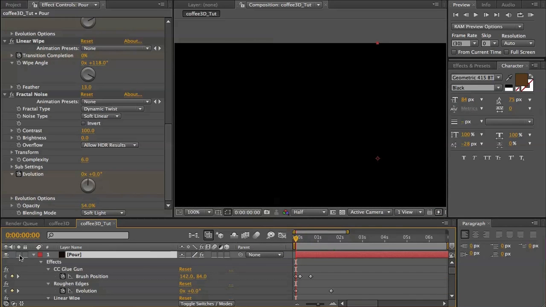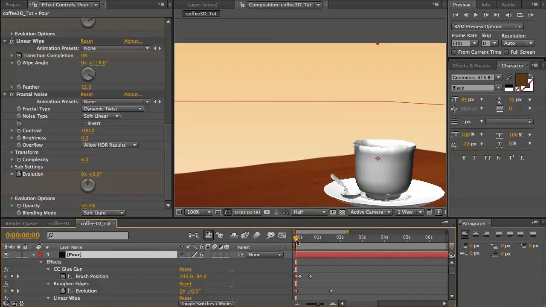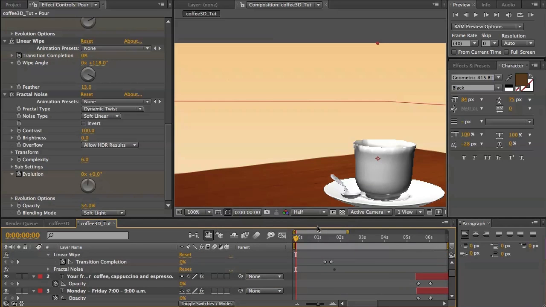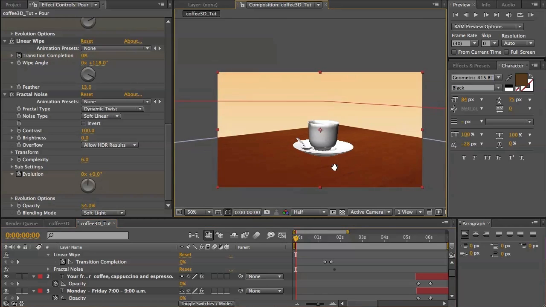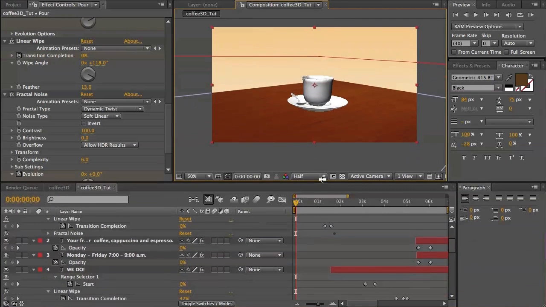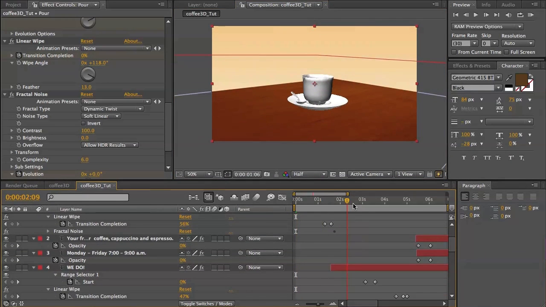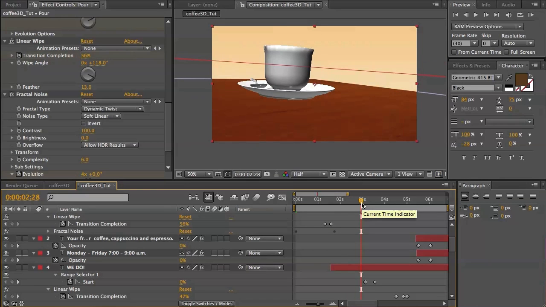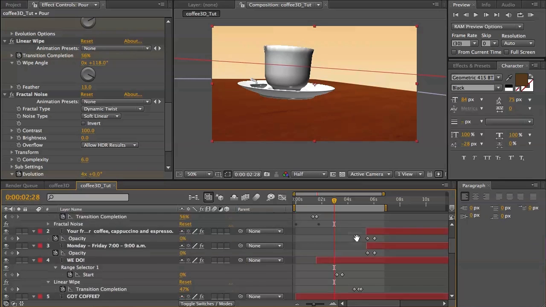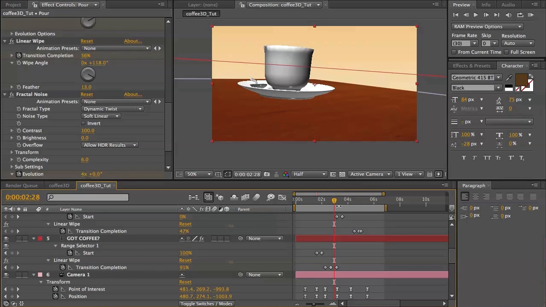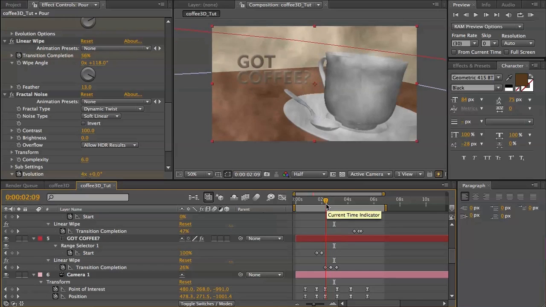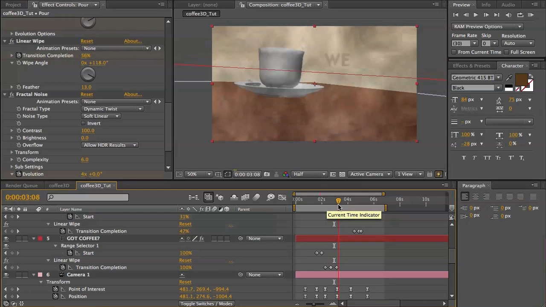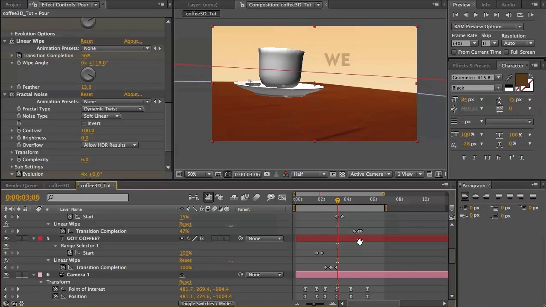Now let's unsolo this layer, and let's go to the spot where we are going to want to have the coffee pour come in. So it's about right here in our animation. Yeah, right about here is where we want the coffee to start coming in.